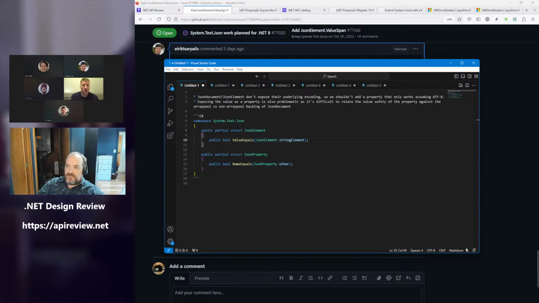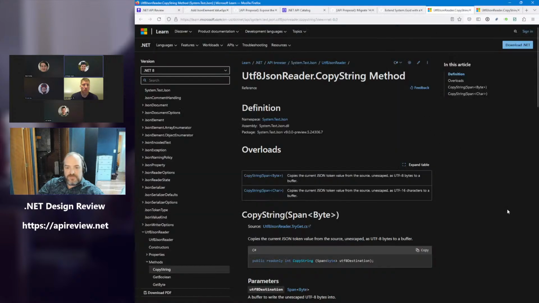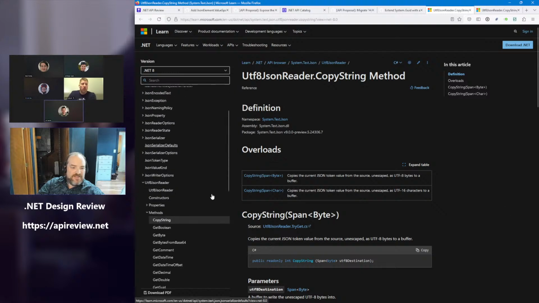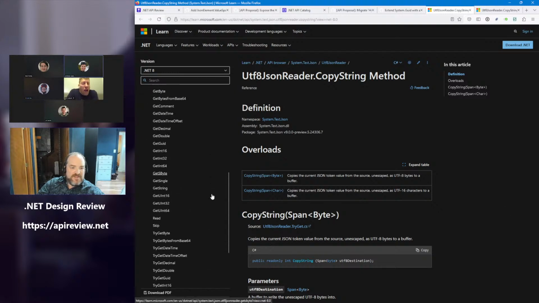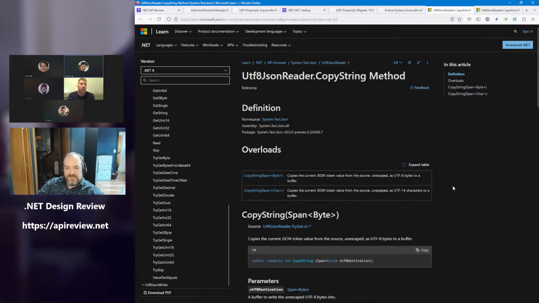Sure. What is that method? A similar design was added in UTF-8 JSON Reader. It basically just copies either UTF-8 or UTF-16 to a destination span. Got it. How do you know how big of a buffer? Yeah, well, that's the thing. In UTF-8 JSON Reader, you have value span, and therefore you have kind of an upper bound. I don't think you have that in JsonElement. So maybe we need a try copy string, or we need to expose the length.